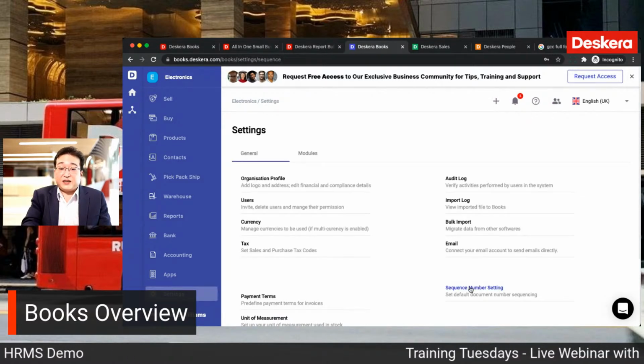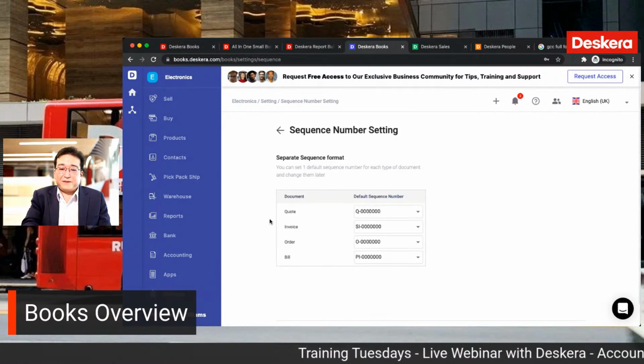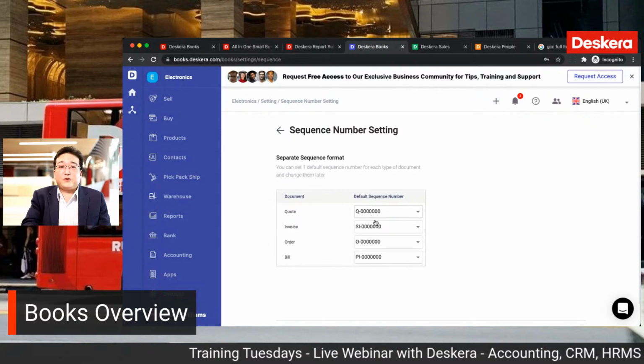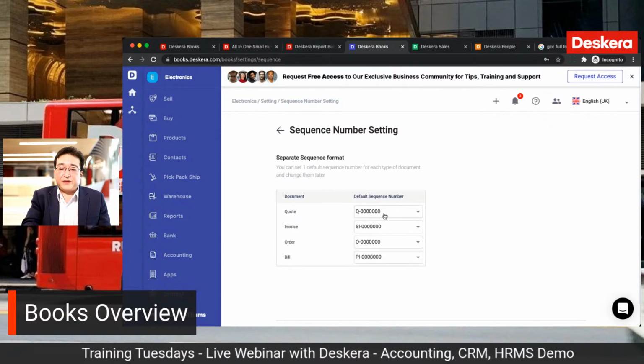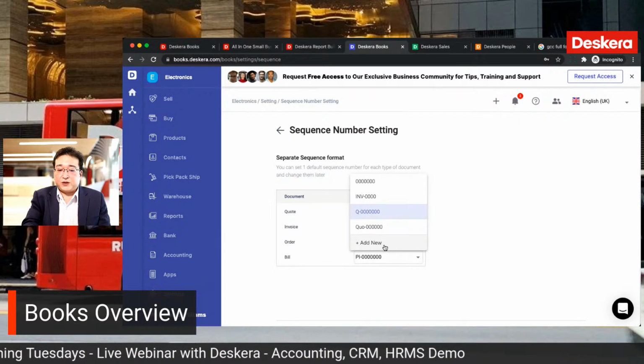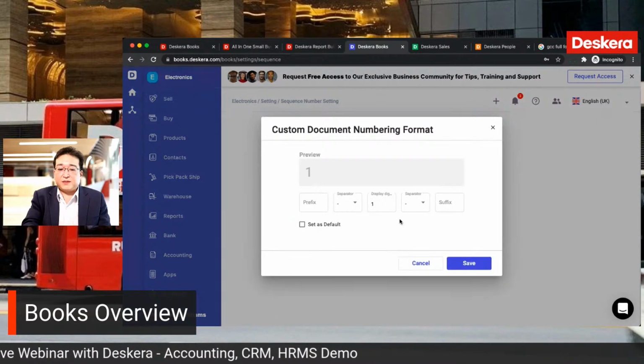And we have sequence number. So inside here, you can have different running numbers for your quotation, invoice, order, and bill. And I can create multiple ones here as well. So I can add my own custom number range.